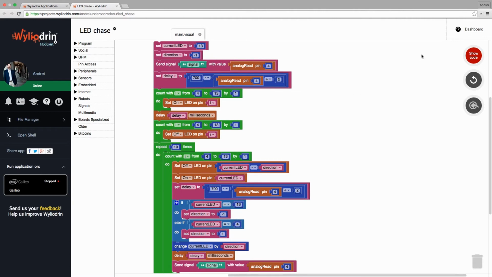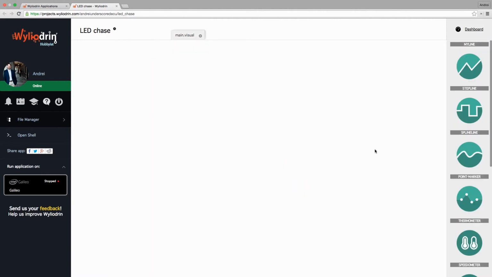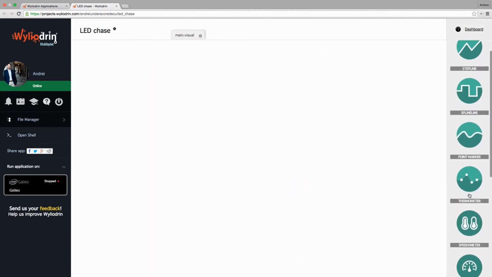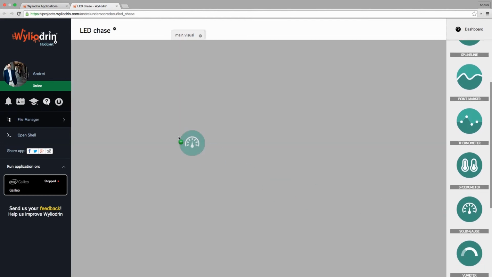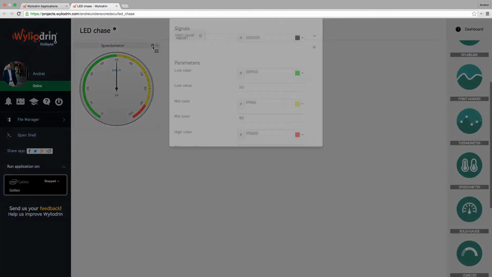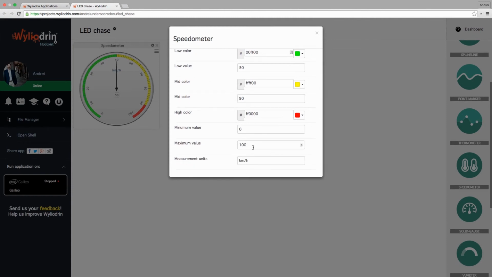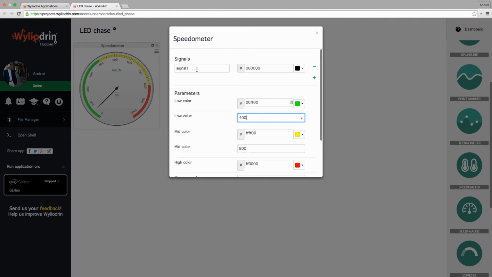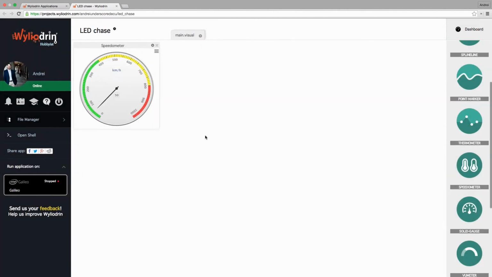One last thing we have to remember is to add our signal to the dashboard as well. So just click dashboard and then let's go here and add a speedometer. Make sure that the maximum value it can reach is 1023. Now this will update the colors a little bit, so make sure we set the low value at 400 and the mid color at 800. And make sure that the signal name is signal. And now we can proceed.